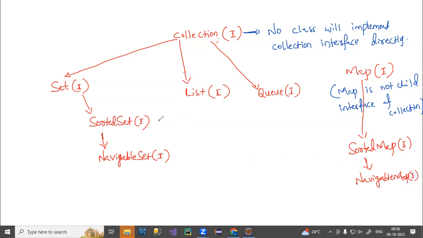How many interfaces are there? Please count. These are the 9 interfaces which we have: 1, 2, 3, 4, 5, 6, 7, 8, 9. So these are the 9 key interfaces or 9 main interfaces which we have in collections. These are just interfaces only.